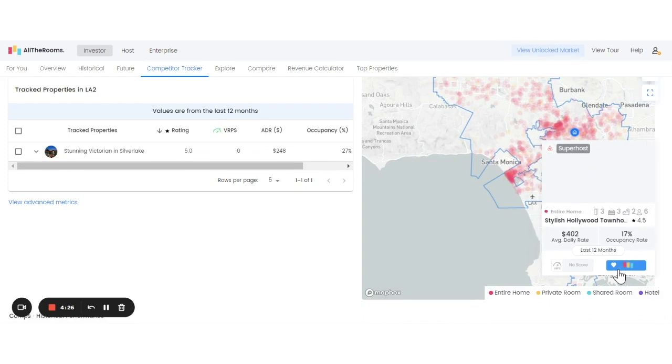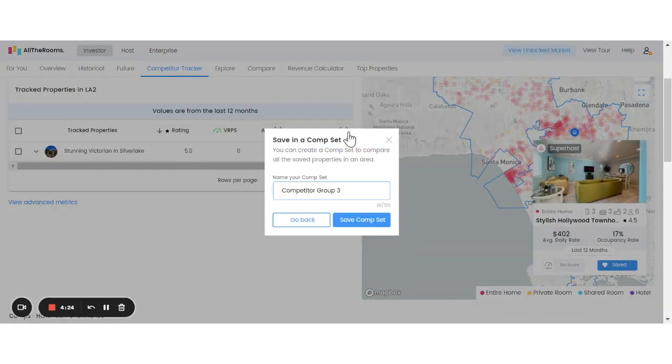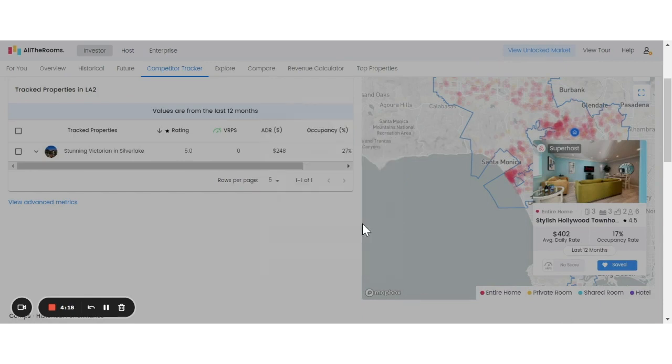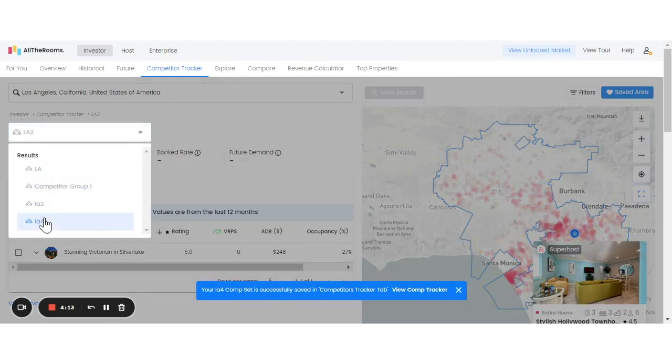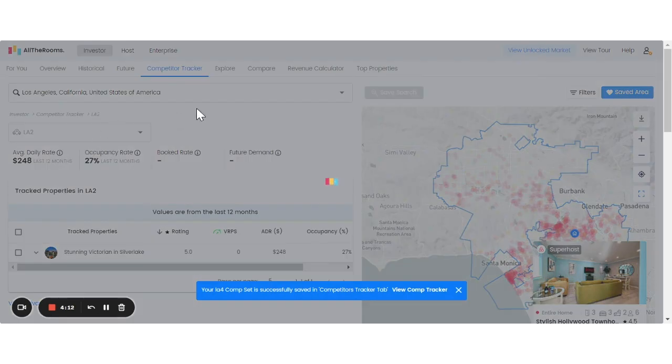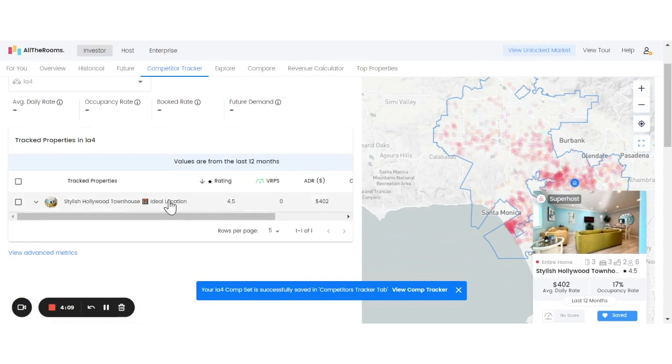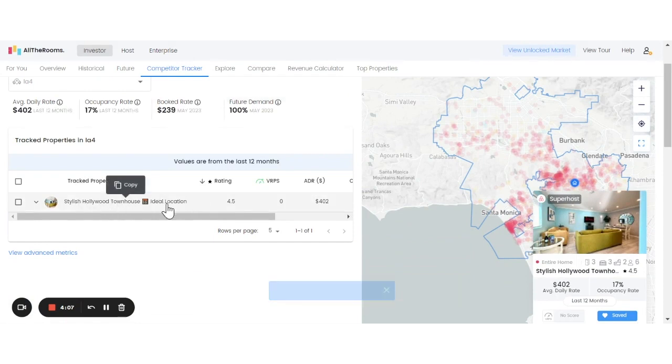Then we will save it, and then we give it a name. For example, LA4. Save it, and then we will be able to see it here. We select it, and now we have the property here.